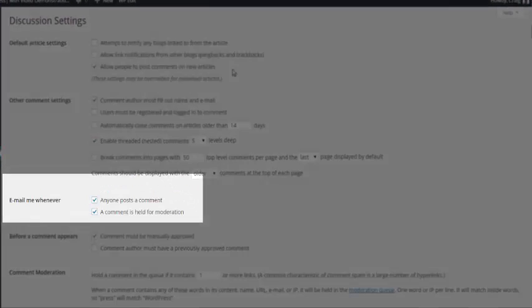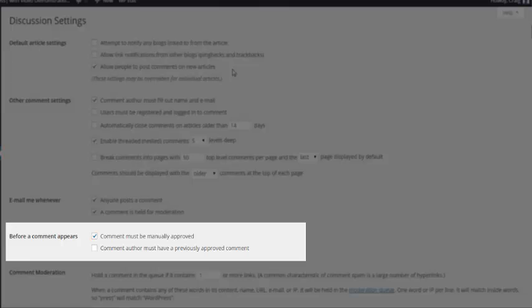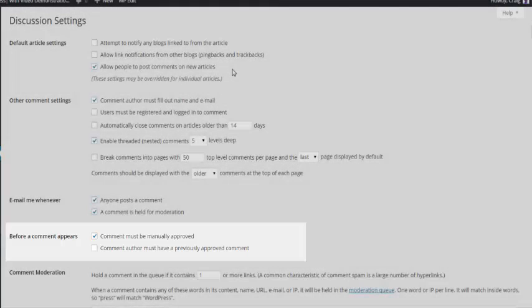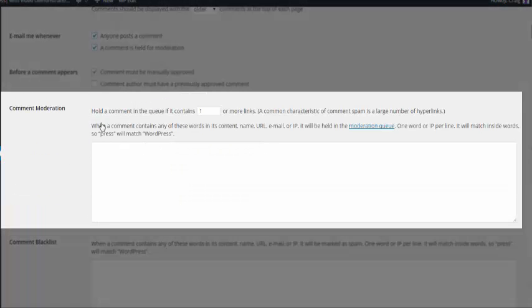In the next section, email me whenever, I like to check anyone posts a comment and anytime a comment is held for moderation, although all of my comments are held for moderation, so that would be redundant. In the next section, I must manually approve all comments before they show up on my website. I suppose if your website is gigantic and you get thousands of comments a day, you may want to rethink checking this. Typically, to catch all of the spam and remove any offensive comments, you'll want to manually approve all comments before posting them.